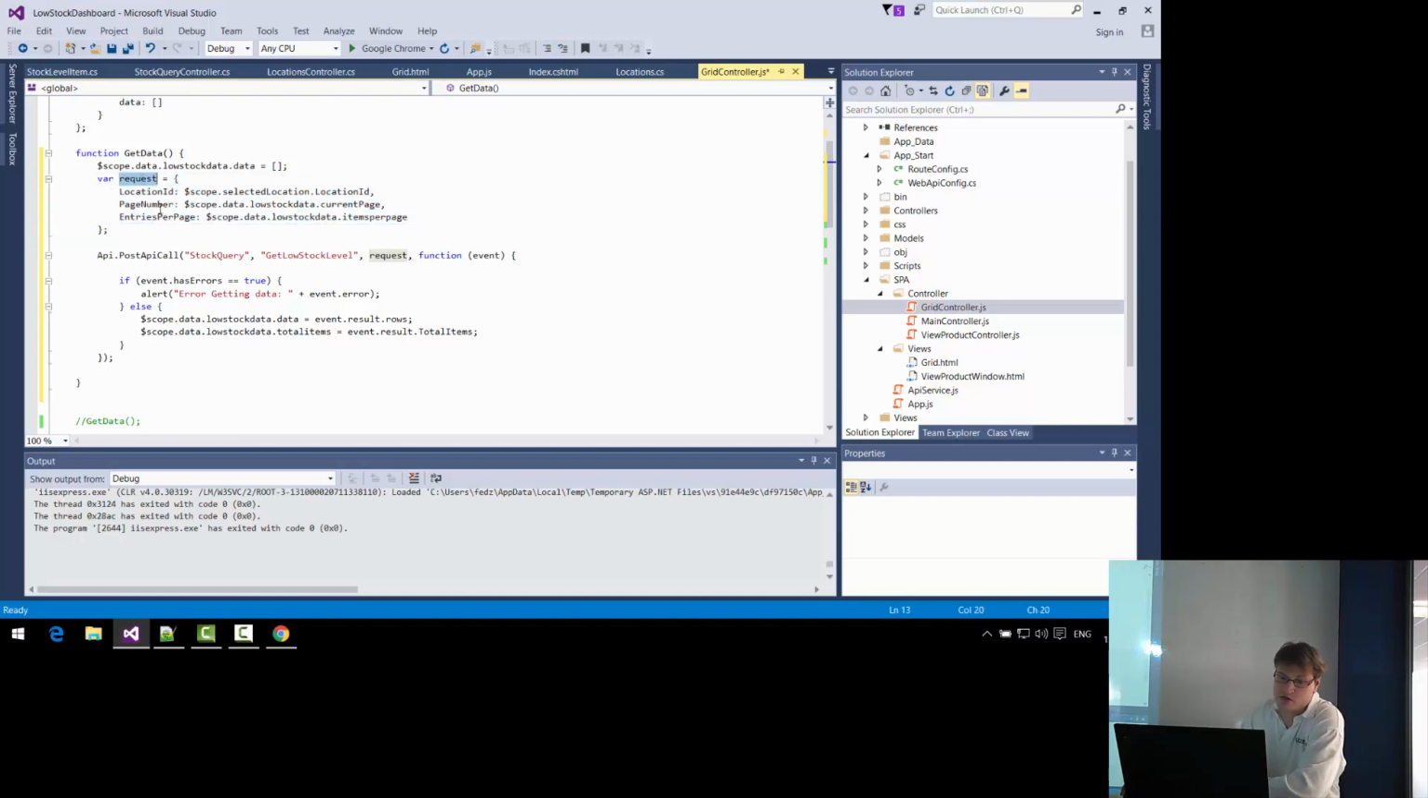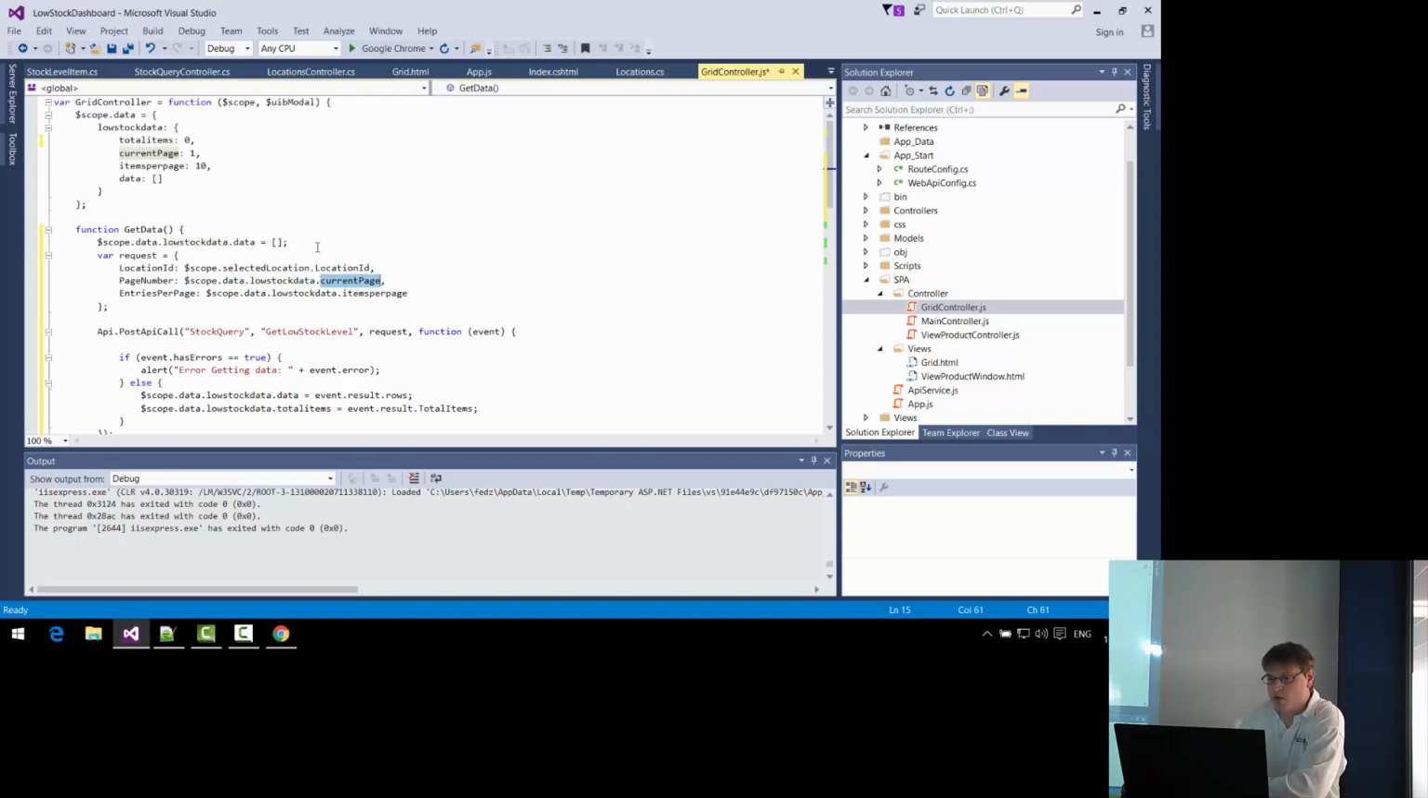I'm just going to create a data structure where we have location ID equals the location ID we have selected in the drop-down list. Page number is going to be the page number from our scope, low stock data, current page. Remember that in the previous example, we bound our paging controller to our data, low stock data, and then current page. So whenever we change the page, this thing will change. So we don't have to worry about actually getting this parameter from the paging controller. And entries per page is going to be taken from pretty much exactly the same class, items per page, so 10. Whenever I change it to 20, it will automatically change to 20.